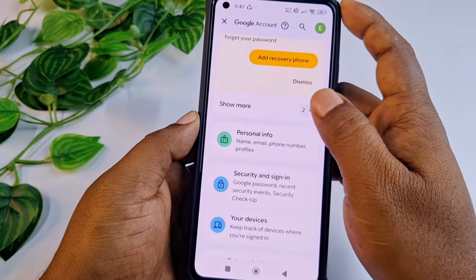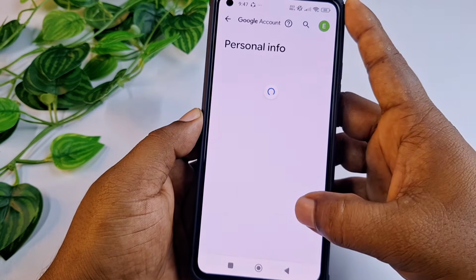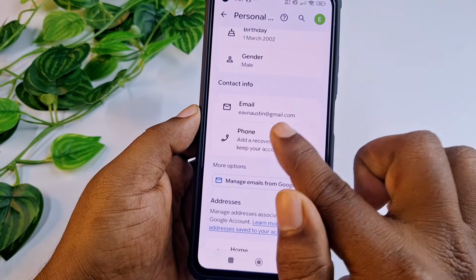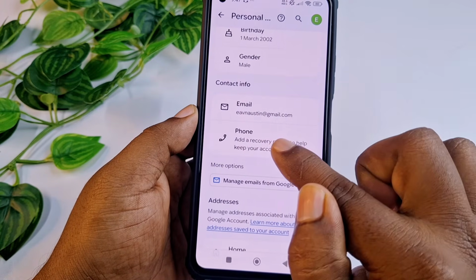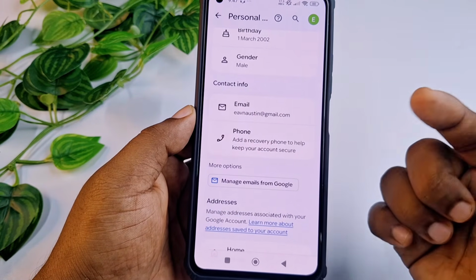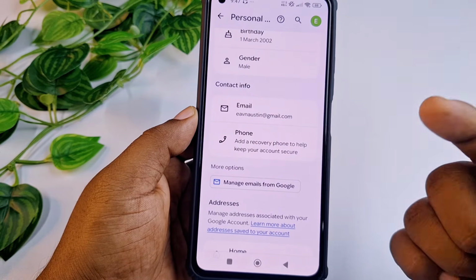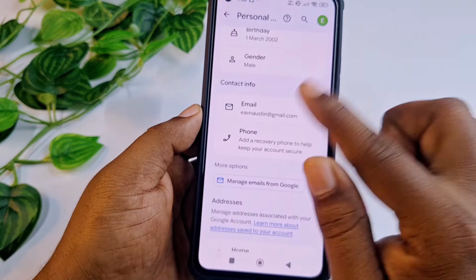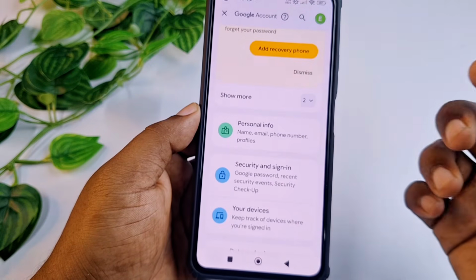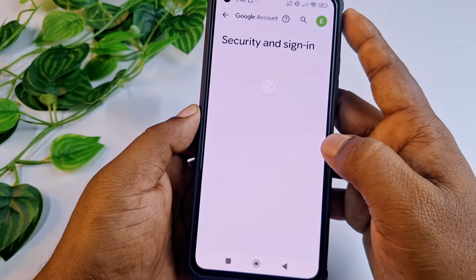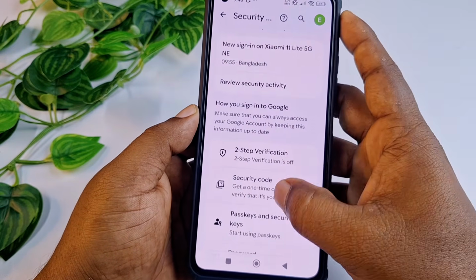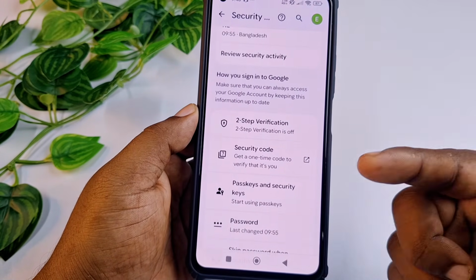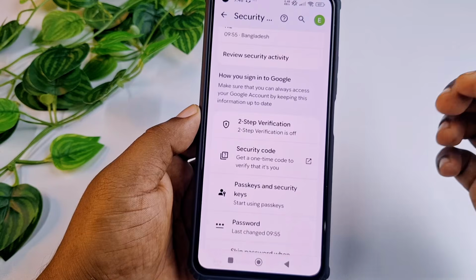What you need to do is click Personal information, and right now just scroll down and you can give your phone number here, so that whenever you forget your password, you can easily recover that email account password by using your phone number. And you can do one more thing, which is Security and sign in. You can turn on two-step verification from there, so that no one can get into your email account even if he or she knows your password.